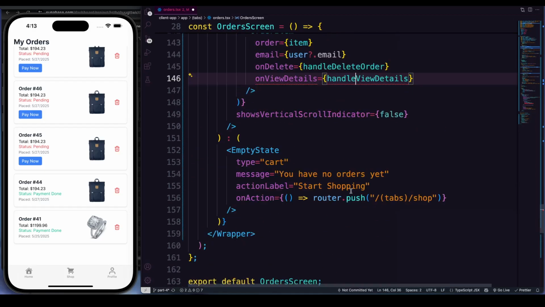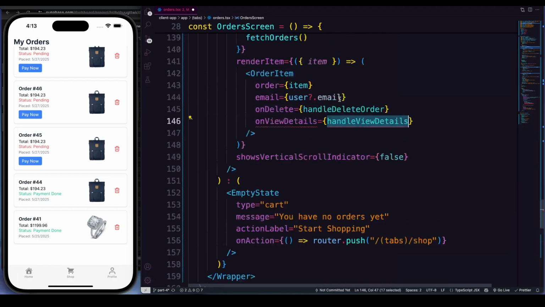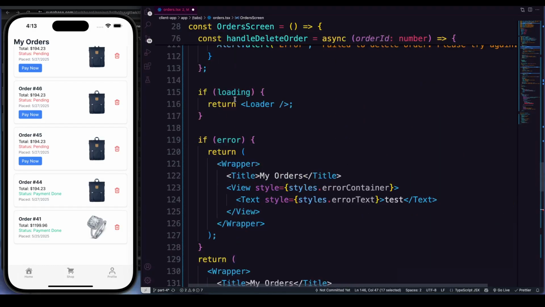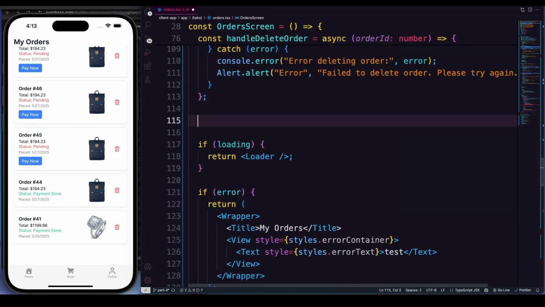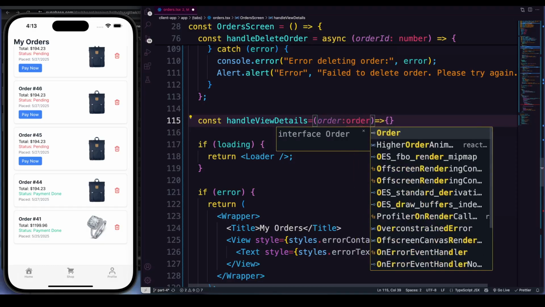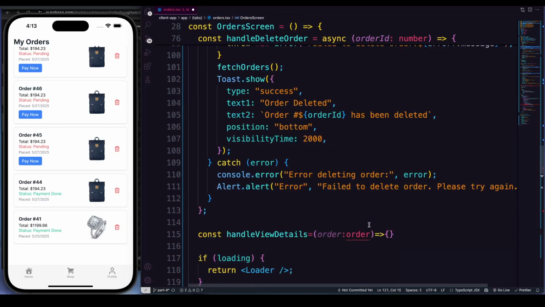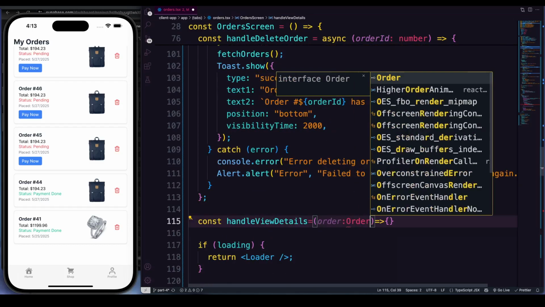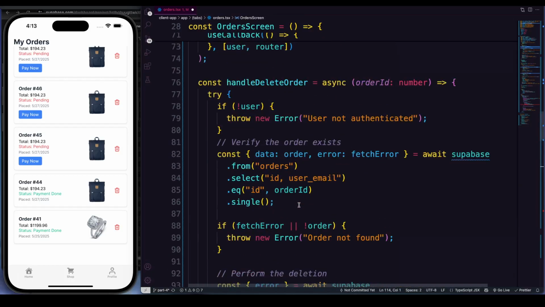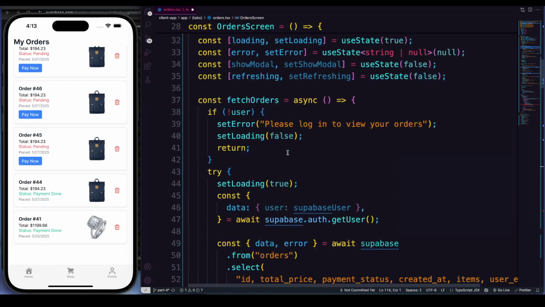So let's go at the top. We need to first initialize that function. So let's go here before the error and loading. We can make that, and over here we can receive a parameter which is going to bring our order, right? So that could be order as Order. Of course we have the order at the top, so as you see it's defined here already.